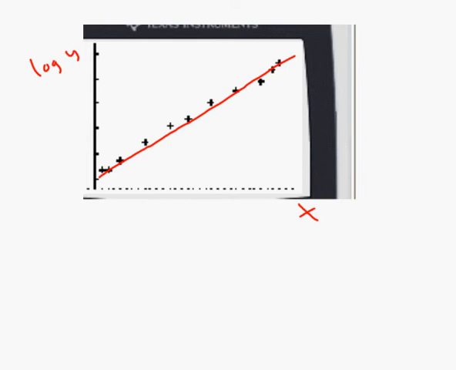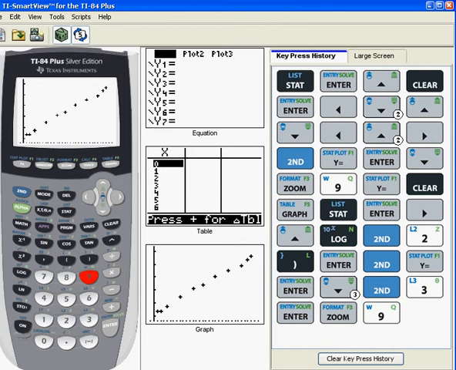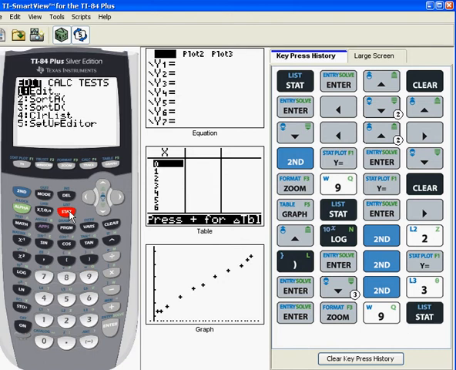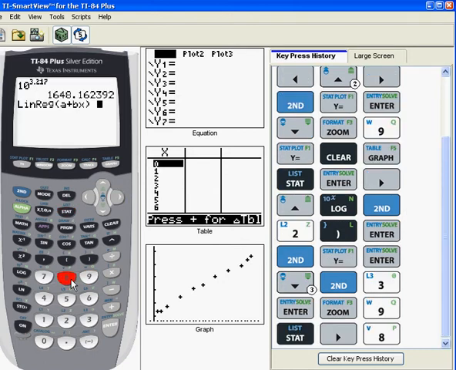Now, what's good about having a linear pattern is that I can fit a line of best fit, a least squared regression line, to this data. And that's what we're going to do now. Go back to the calculator and press stat calculate, number 8.